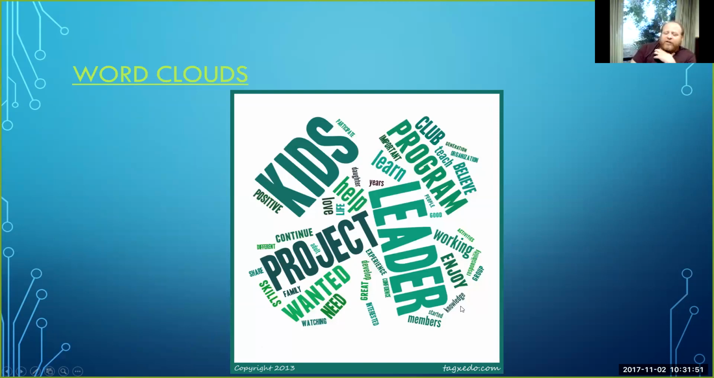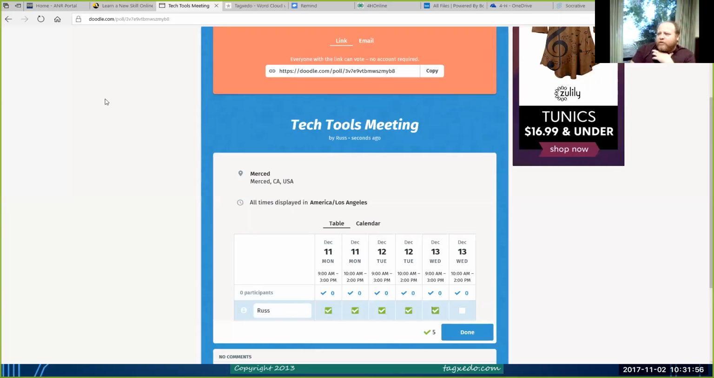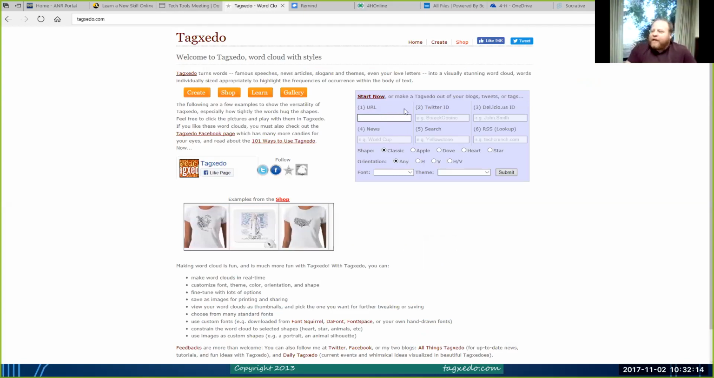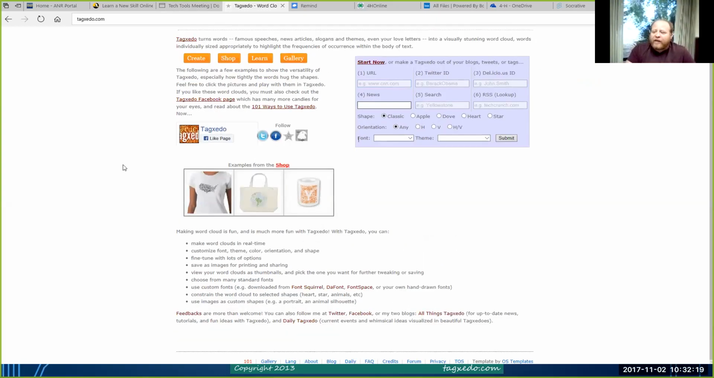And there's a lot of places that do it, but I found Tagxedo is the website that I chose to use here. Let me see if I can get to it here. Tagxedo. This is where you can create it. If you found a website that you wanted to use, like, hey, what is our Merced 4-H website? What's the most common word in there? It's probably 4-H, but we can put that in there. You can go to news websites and create this, and you click the create button here, and it'll do that. There's also a gallery of designs you can use.